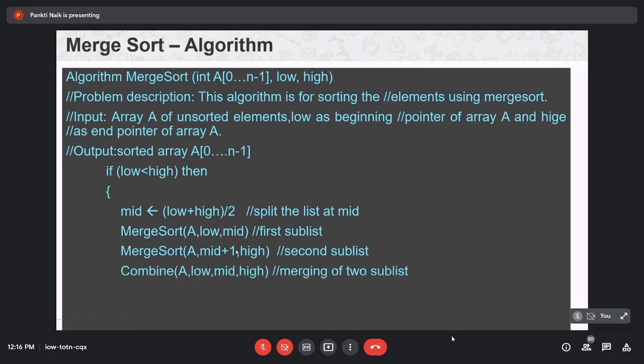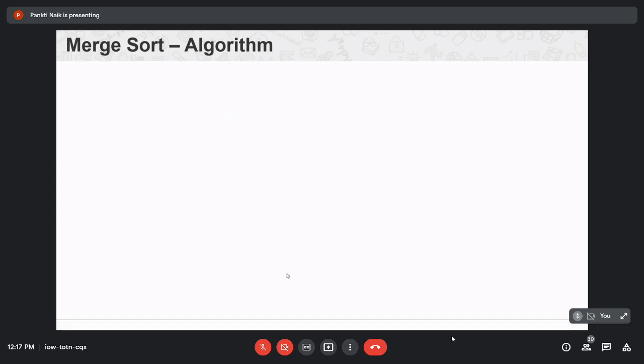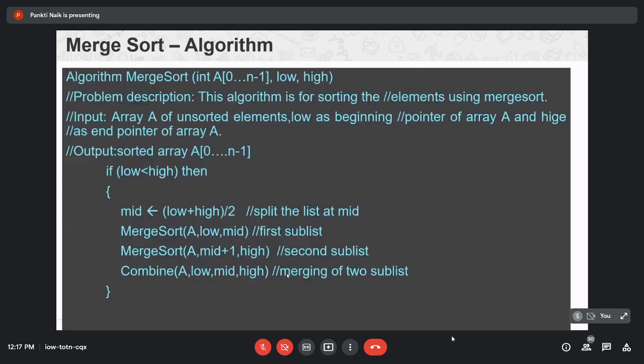Then after sorting the left sublist and right sublist, the next step in your algorithm is to combine all the answers of the sub problems. So merging of two sublists, which we did at the end in the example. So combine A, comma, low, comma, mid, comma, high. This will merge two sublists. Now this is your main merge sort algorithm.